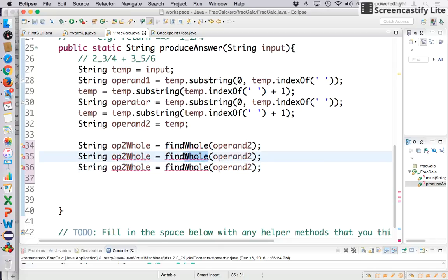So now I don't want operand 2's whole, I want operand 2's numerator. Can we just assume that means numerator? And then let's say find numerator on operand 2. And then I'd like to find the denominator of operand 2. Let's just say denom, just to save some space.